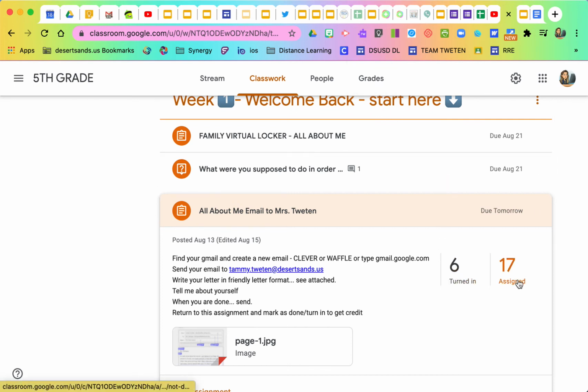Right now I have 6 that have turned it in, and it says 17 are assigned, but it's actually the total of 17 and 6. We have 23 people in the classroom, so currently 6 have turned them in.